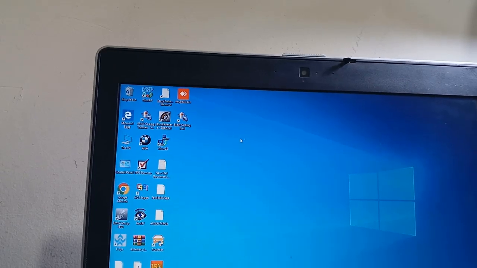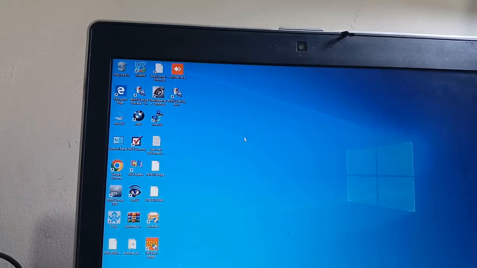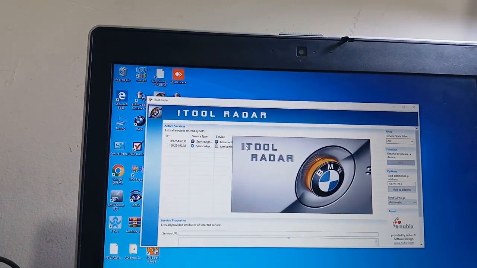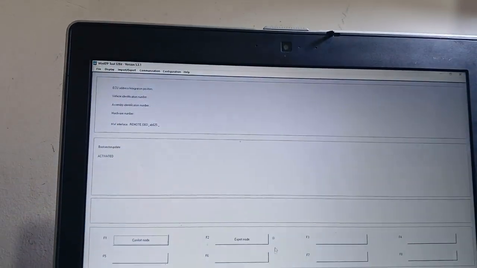iTool, okay, ICOM is locked. WinKFP, comfort mode, choose.